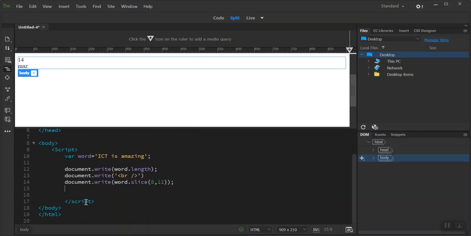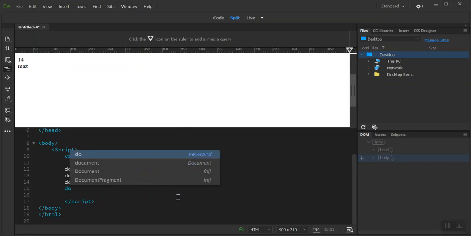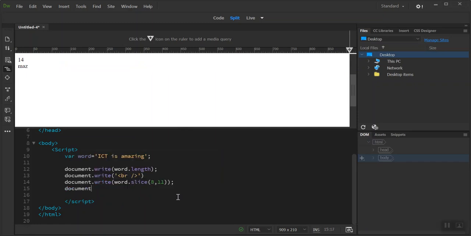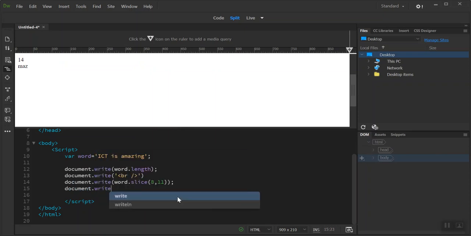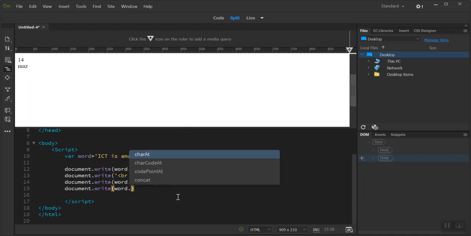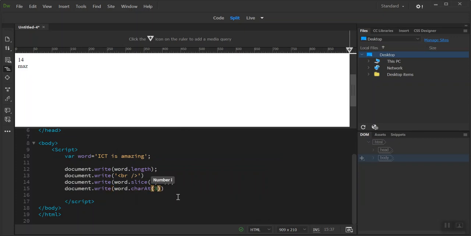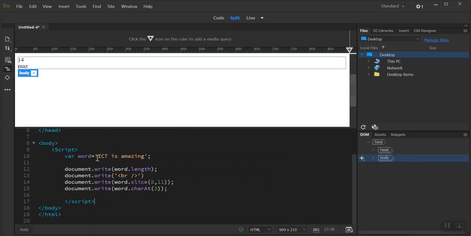Okay. Now we have the next question. Next question says document dot write, and inside this word dot character at 3. As 3 is basically a space, so 0, 1, 2, 3. So 3 is a space where it's not visible.